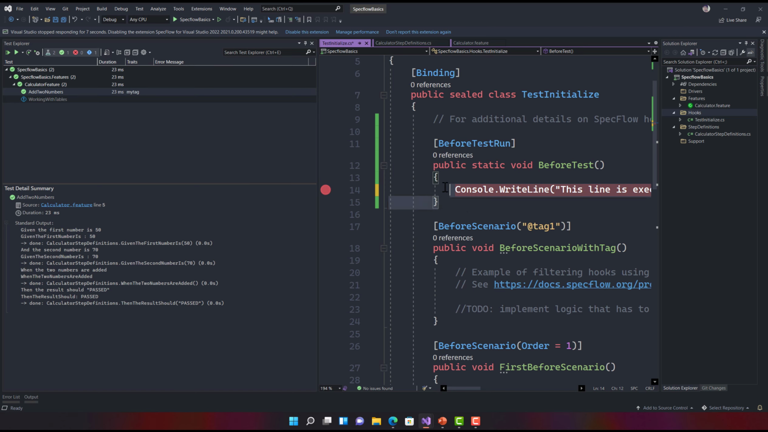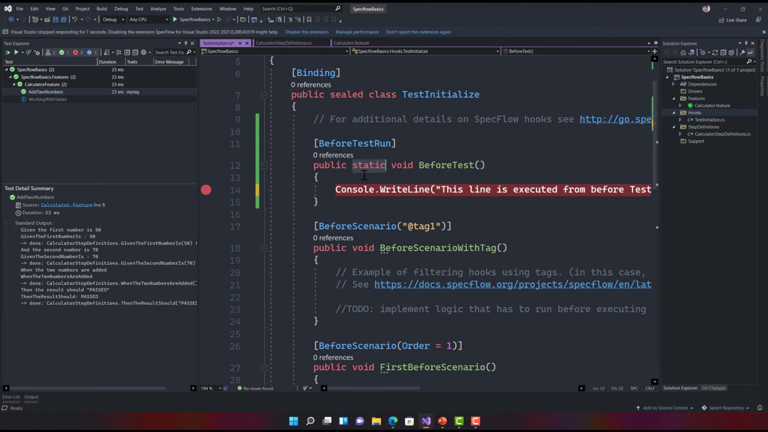So it is basically calling this particular before test run. And you also notice that at the moment I'm making this method a public static void BeforeTest, not a public void BeforeTest. Basically, the before test and after test should be static methods.